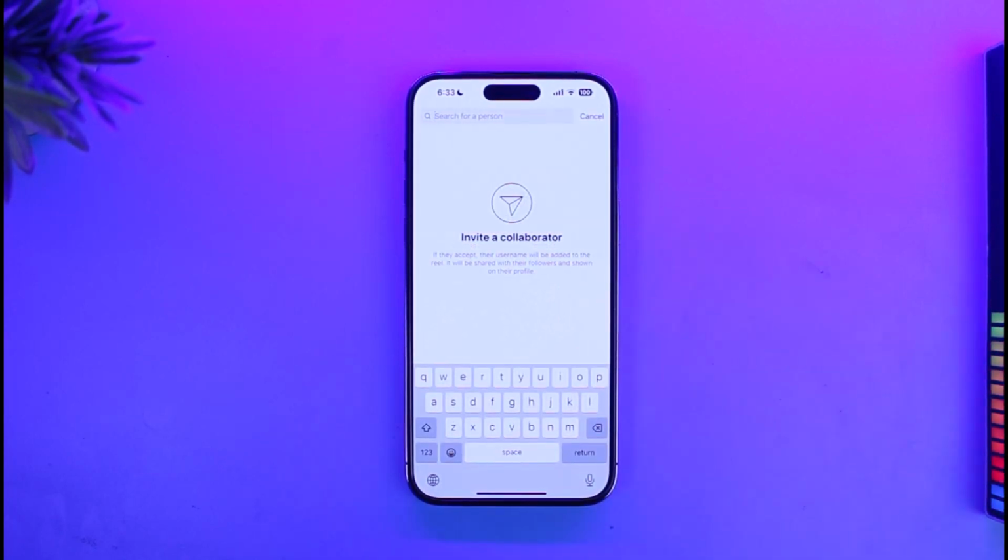So when I tap on invite collaborator, I should be able to go ahead and invite someone whom I want to invite as a collaborator to this Instagram post. But I get what your issue is. You're telling me that you're not being able to fix this problem. Now there are a couple of reasons for this.